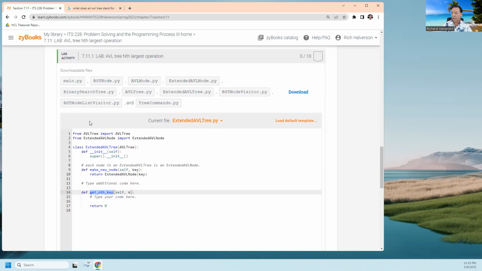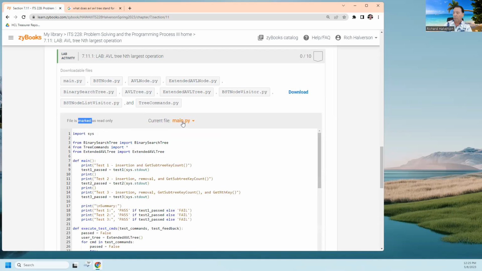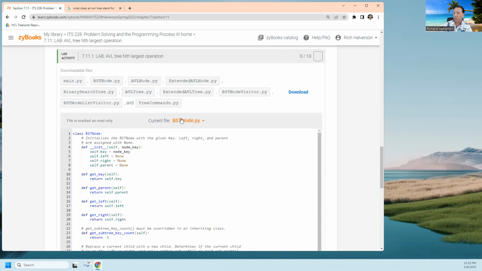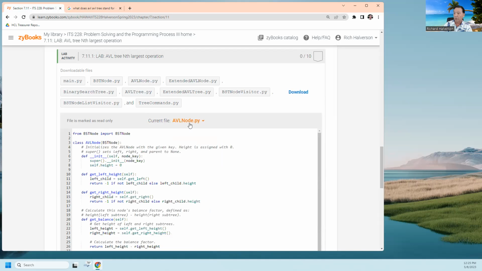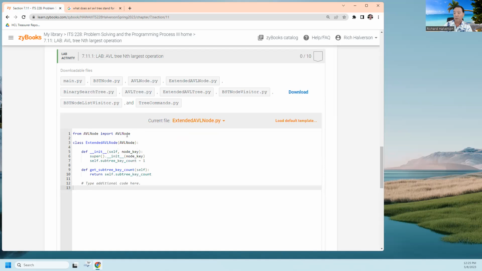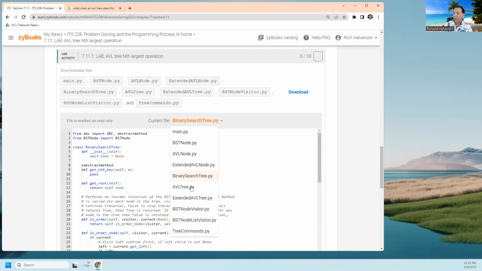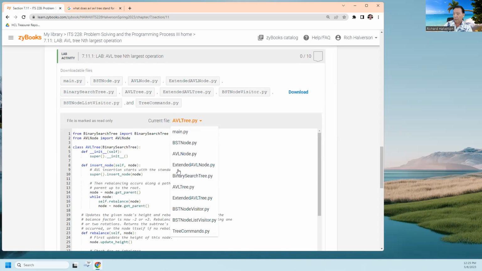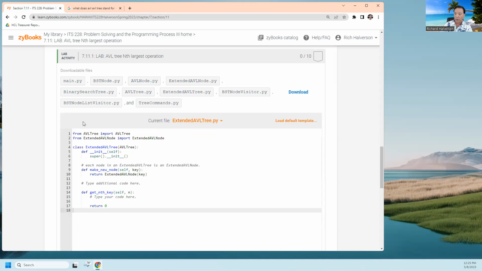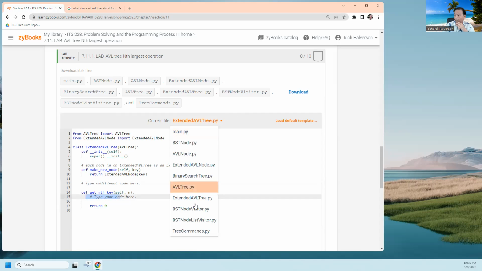You notice all of these are read only. Main BST node is read only. AVL node is read only. Extended AVL node is not read only. We have to add code here. Binary search tree is read only. AVL tree is read only. Extended AVL tree is not read only. We have to add code here. We add code here. And the rest of these are all read only.